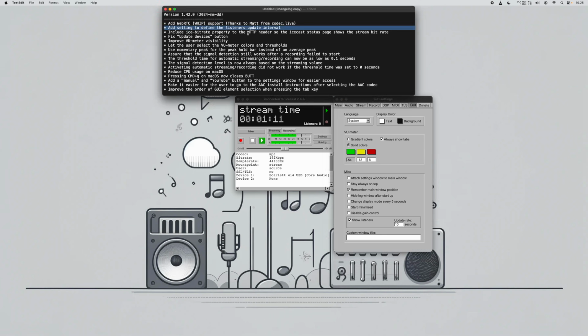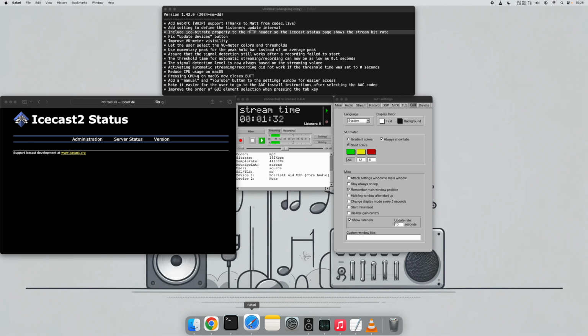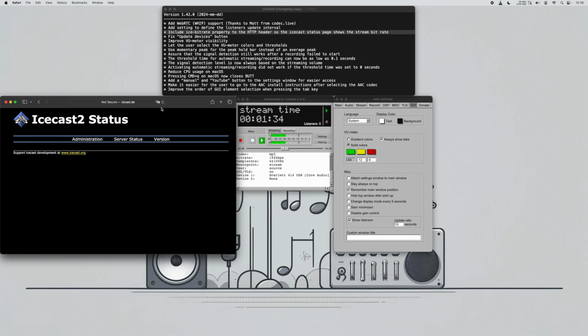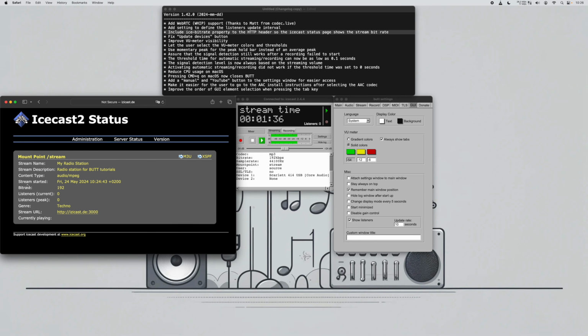Another change is that BUD now sends the bitrate in the HTTP header. So what does that mean? If you go to the status page of Icecast, you now see the bitrate displayed here.